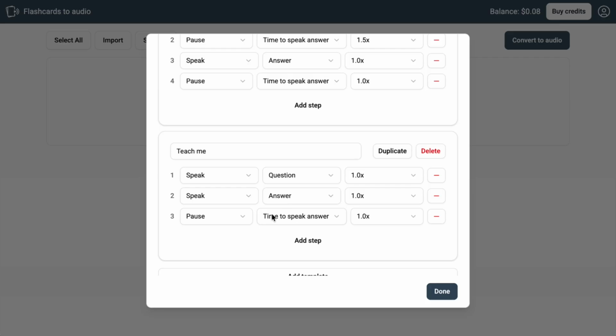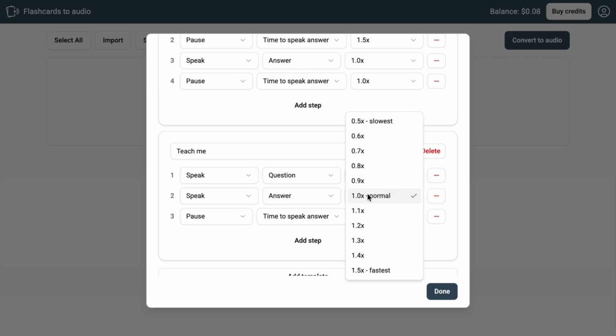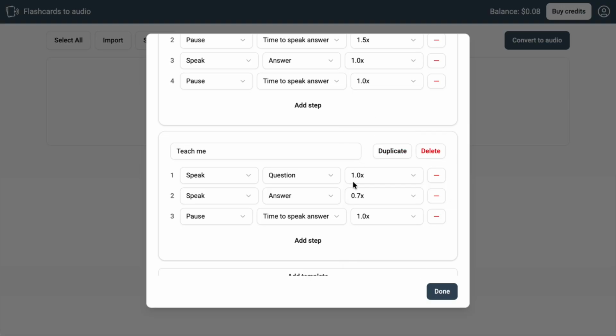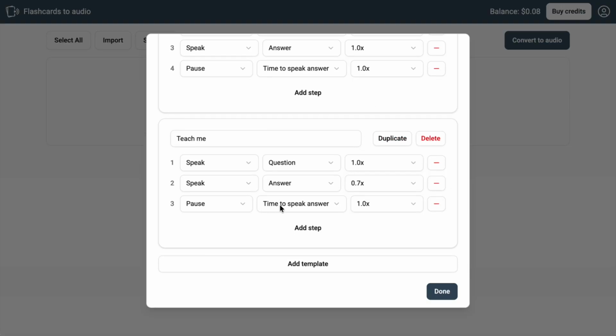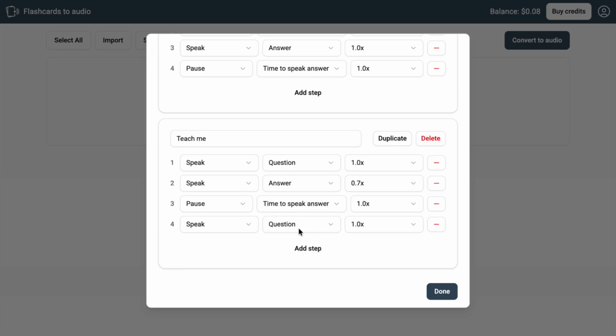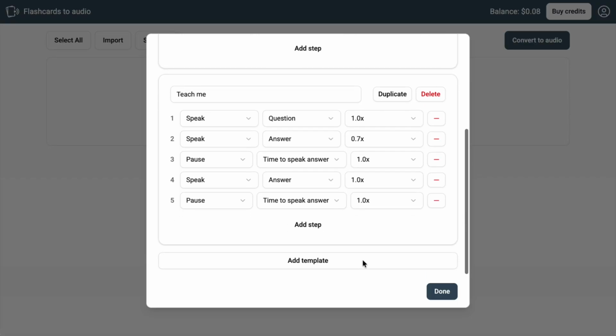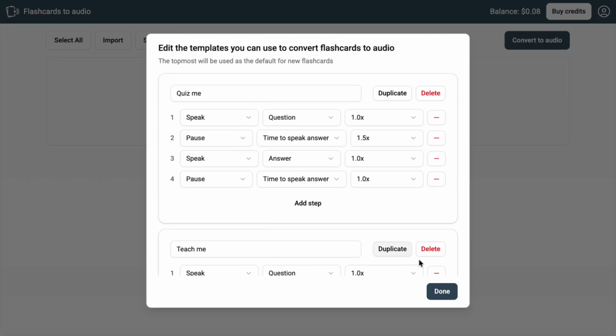And then let's change the speed of this to speak the answer a bit slower. And then we'll want to pause some time to speak the answer. We'll speak the answer again a little faster, just at normal speed. And then let's give us some time to speak the answer or think of the answer again. So now you have our Quiz Me and our Teach Me templates.